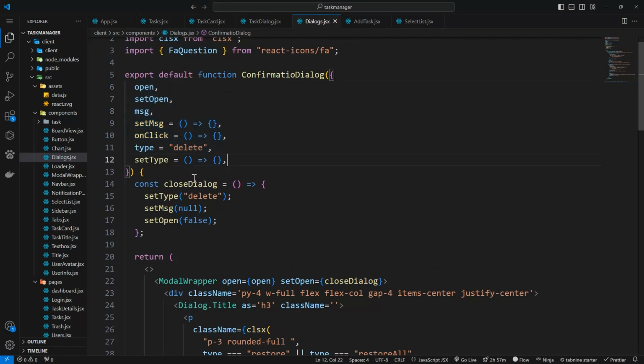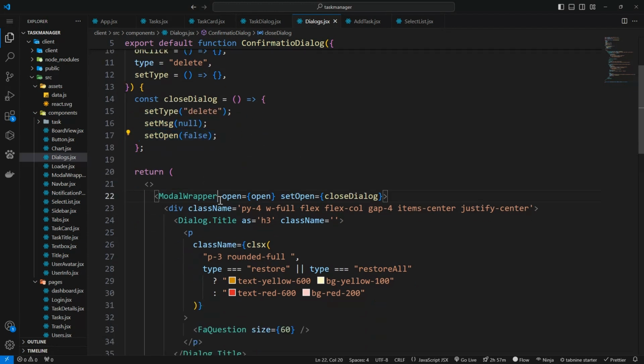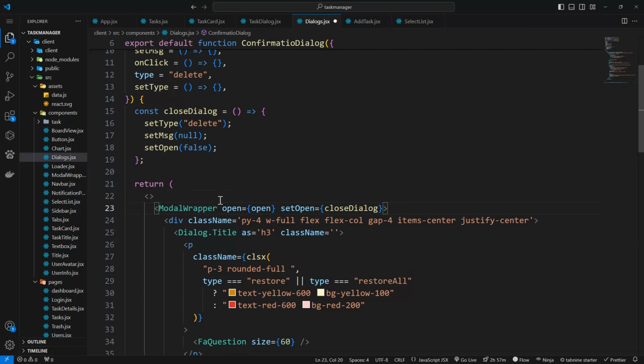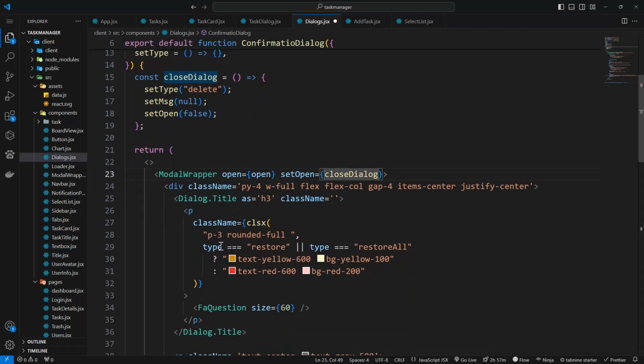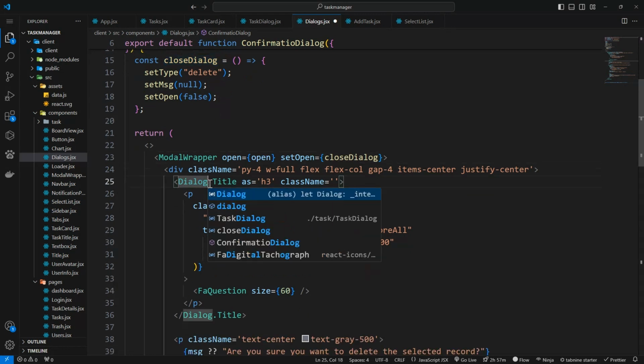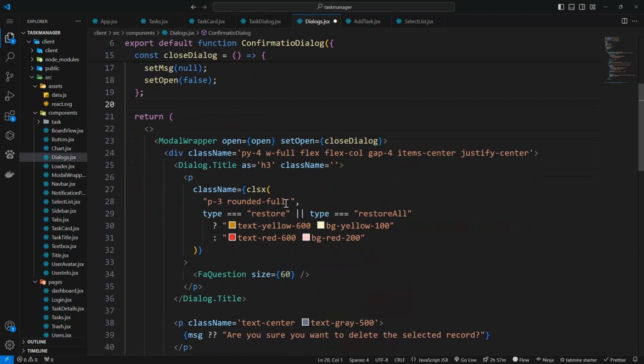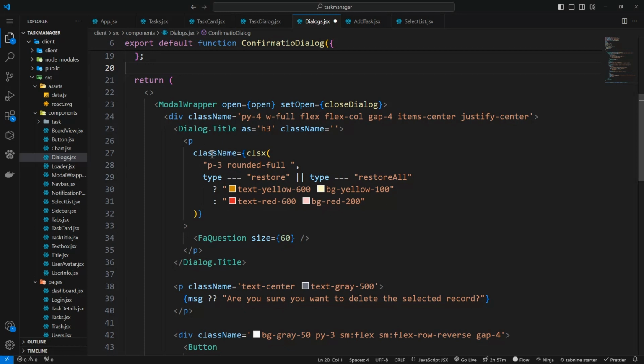Great. So maybe I can move this up. Now we have a close modal, and when we close the dialog, we want to set the type to delete again. We set the message to now, then we set open to false. And we are importing the wrapper and passing the open and the close function to it. Then we also have dialog coming from headless UI, which I believe is up. Okay, it's there.